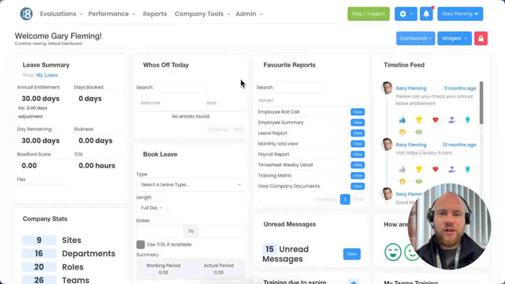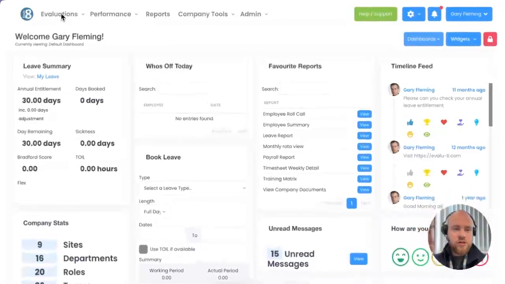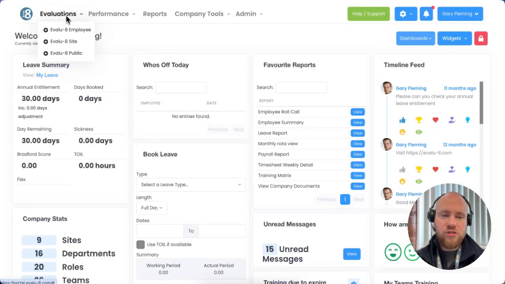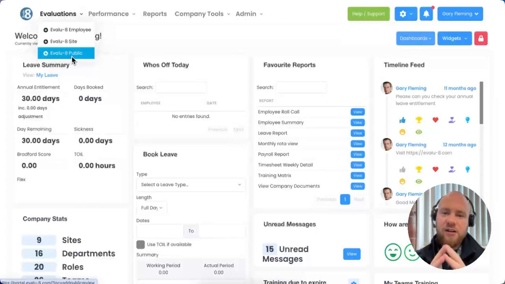To navigate to evaluations and appraisals, all you simply do is move from your dashboard to the evaluations tab at the top. Now, this is one of our most powerful features within Evalu-8 because of how customizable it is. You can see from the menu you have options for employee evaluations, appraisals, site-specific ones, or public ones. Now, public ones are ones that you can send links out to, and anybody, whether they're a user of the system or not, can submit that, and it will be recorded on Evalu-8.